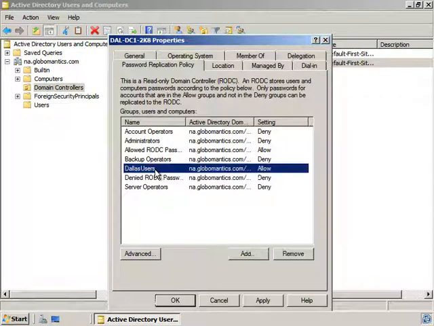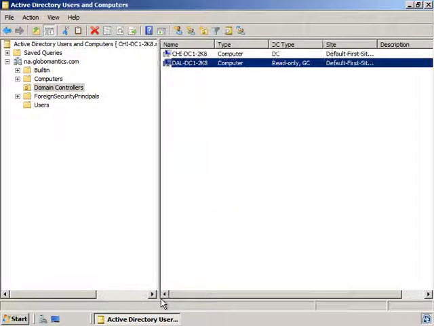So now the Dallas users group, or any users who are a member of the Dallas users group, will be allowed to have their passwords cached locally on this individual domain controller, on the Dallas DC1 RODC domain controller. And click OK. And now we're all set up so that anybody who's a member of the Dallas users global group won't have to wait to have their passwords checked back on the Chicago DC1 domain controller.